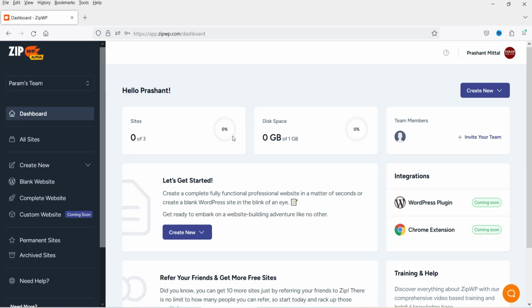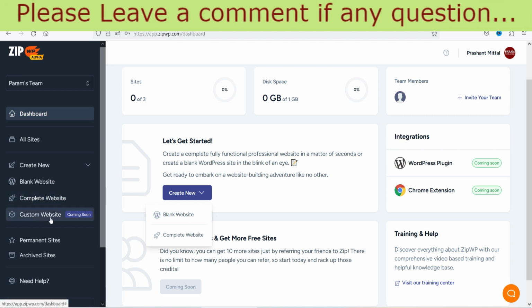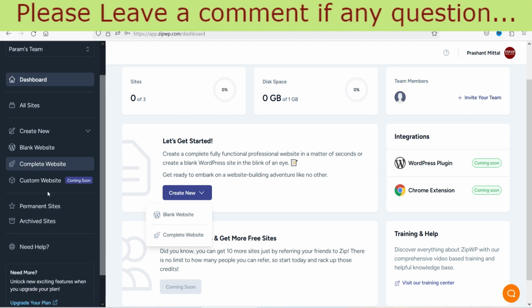Right now I have got the access for the free plan, and I can create up to 3 websites. And here you can see the disk space is about 1 GB, and I can create a blank website or I can create a complete website. I just need to enter some prompts and it is going to create the complete website in the WordPress. Now here you will see create new website, blank website, complete website, and custom website. This option is still not available. It will be coming soon.